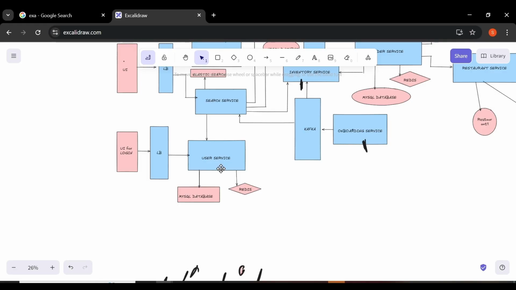So in order to get user's address, where he is currently present and what's his current location, the search service talks to this user service just to check whether the item is deliverable to a particular location or not. So this is the reason the search service talks to this user service.